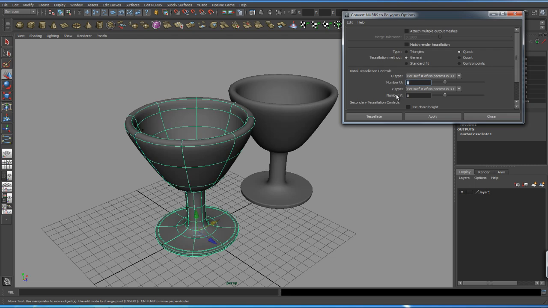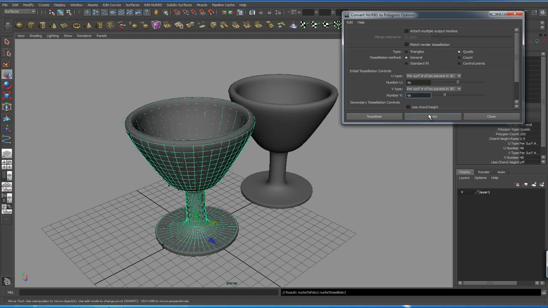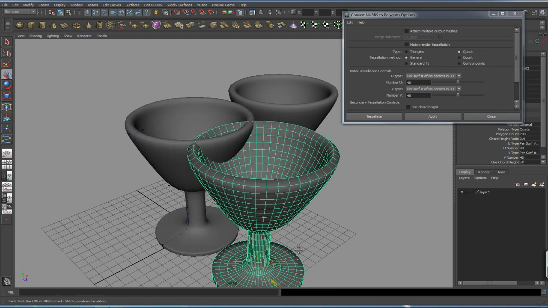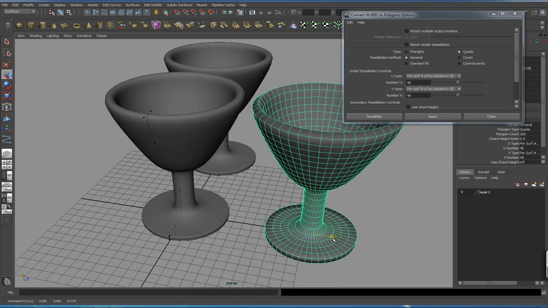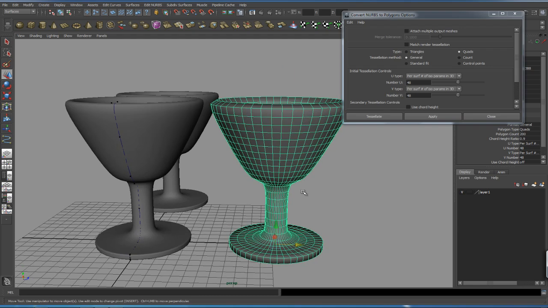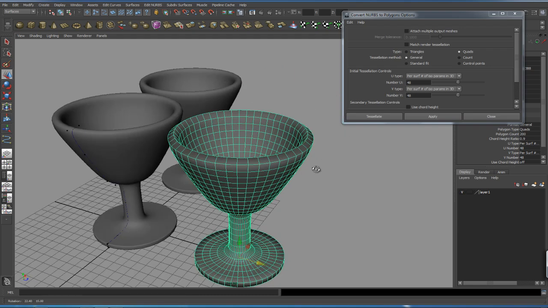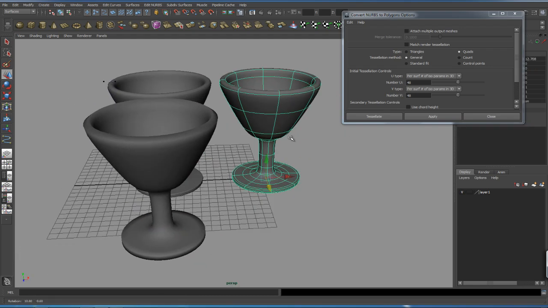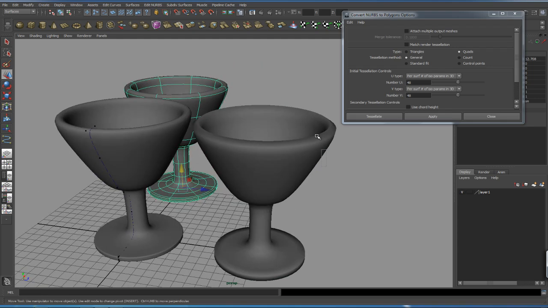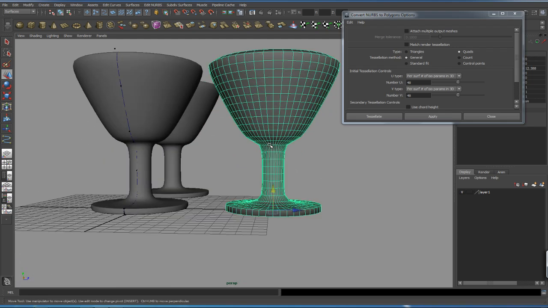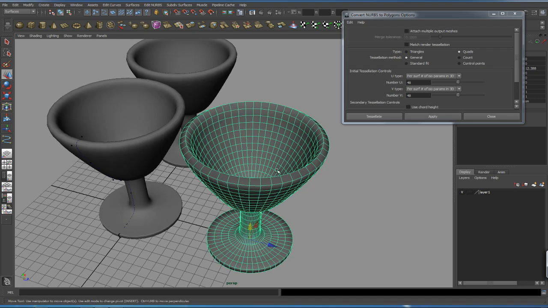explicitly control the number of U, number of V divisions, and I could say, give me 48 by 48 or something like that. So now I can have a very, very dense polygon object, which is more useful for attaching things. So if I want to put some handles on this goblet, whereas this one wouldn't really accommodate having handles on it, but this one will. Or I could put little gem studs in it or something like that. So the more detailed one is more useful. So that's where this general method comes in handy.